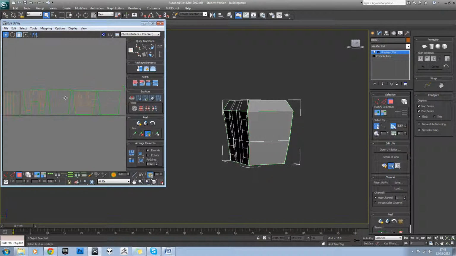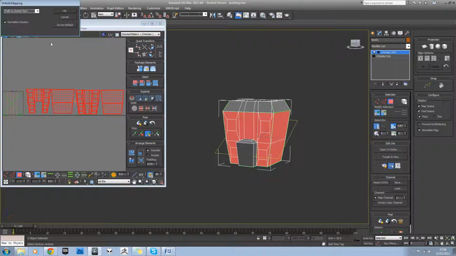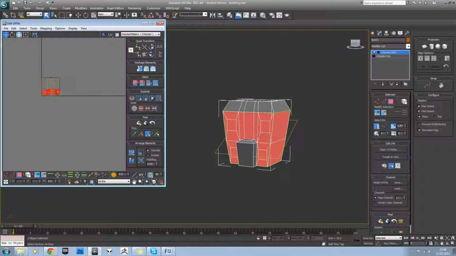Okay, so once you've done that, you might be wondering why we didn't just select the whole area like so and do unfold mapping on that. Let me show you why. The reason is it tries to keep everything stuck together, so you'll often end up with a curved area like that if you attempt too much in one go.